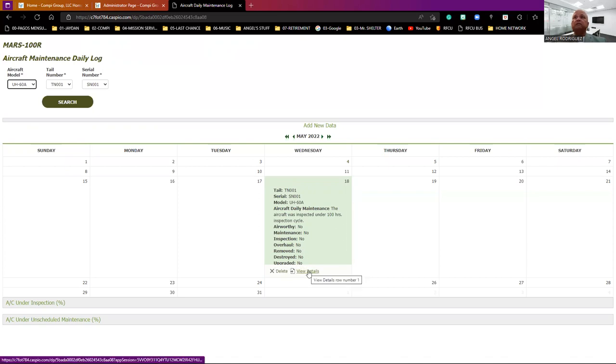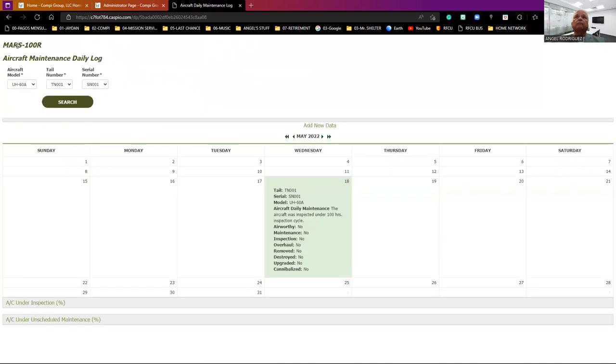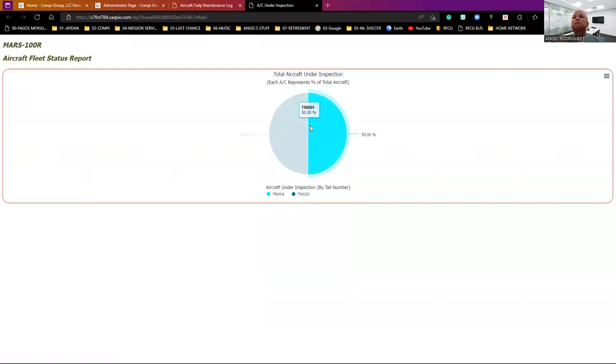We can click on view details. And again, we have an overview. And now we have a note here that says the aircraft was inspected under 100 hours on this calendar date. Now, over here we have other buttons or menus that we can click on. We want to know how many aircraft I have under inspection. 50-50 in this case. We have two aircraft. Tail number 004 and tail number 020.